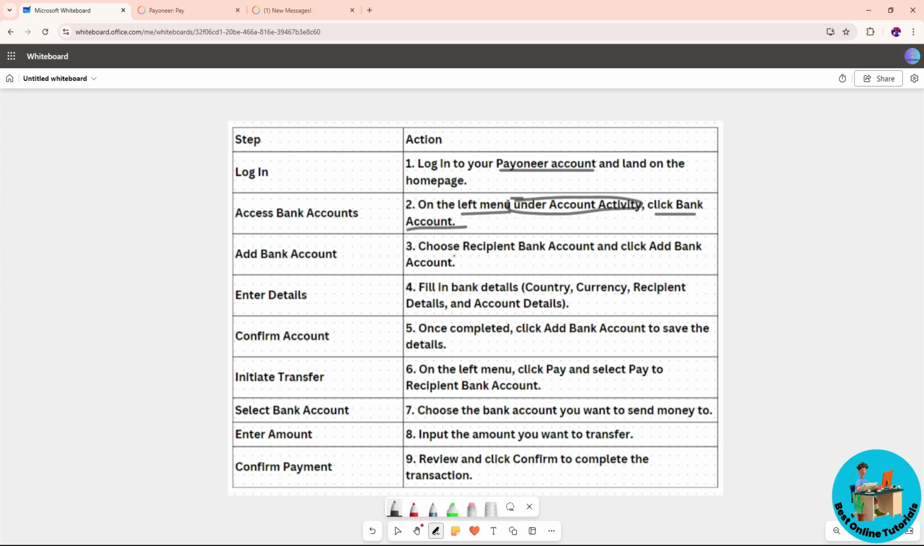And after that, just simply choose recipient bank account, and from there just simply click on add bank account, and after that just simply fill in the bank details of your recipient. So just simply provide their country, currency, recipient details, and account details. And from there, once you have added their bank account, just simply go ahead and click add bank account to save the details.